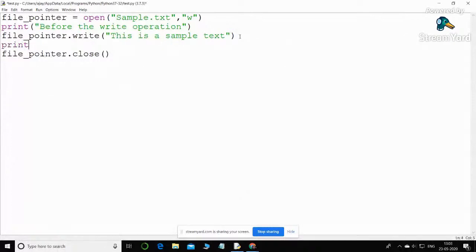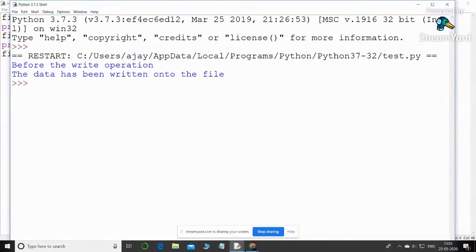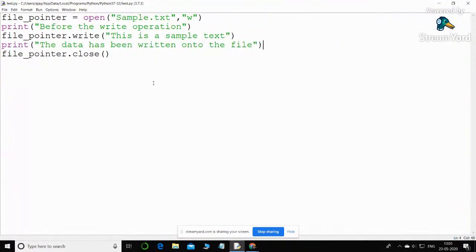And over here, we can give a print statement that the data has been written onto the file, and then we will close the file. Now, if I run this again, we will have two print statements: the message before the write operation, and the data has been written onto the file.